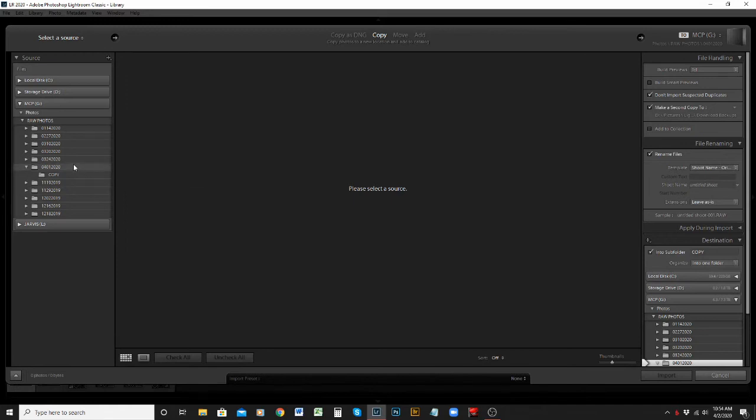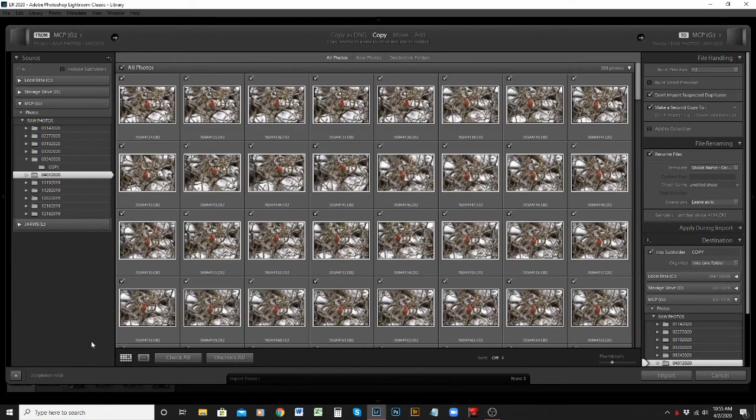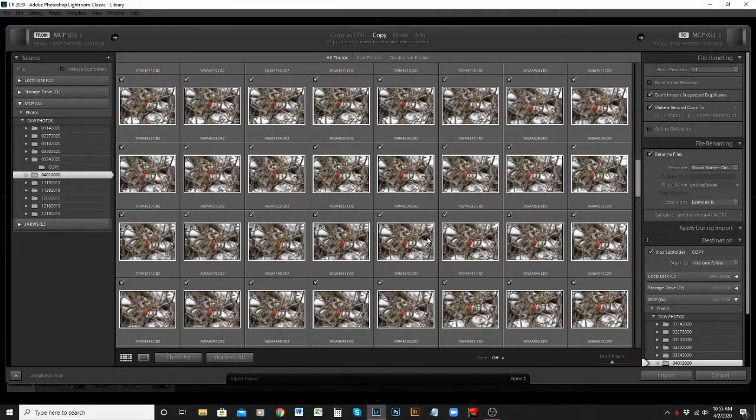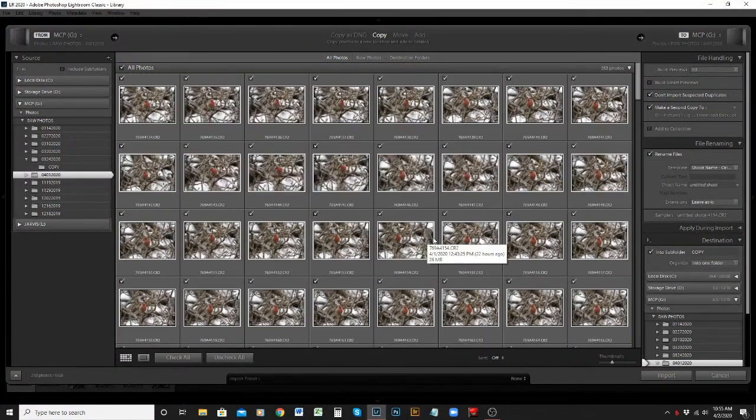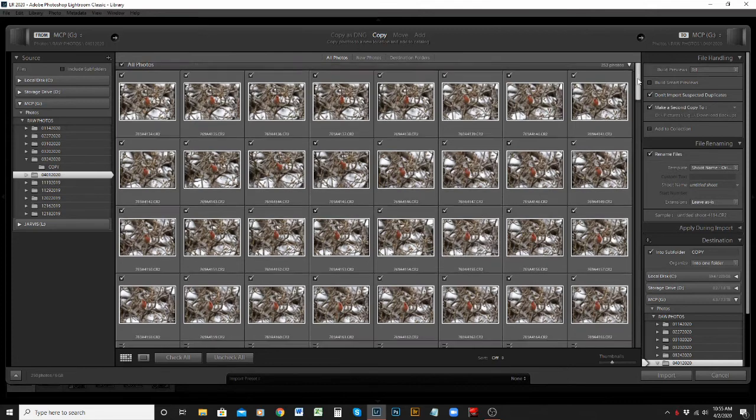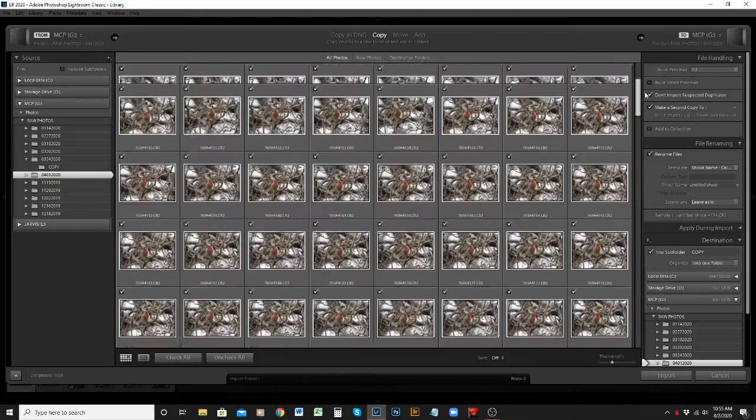Anyway, let's find some photos to import. So let's select a folder to import photos from. At the time of recording this, I actually managed to snap more than a couple pictures, as you can see, of a little house finch that was perched out on a tree near my apartment. So I am obviously not going to select all 253 photos. That would be a pain in the butt.